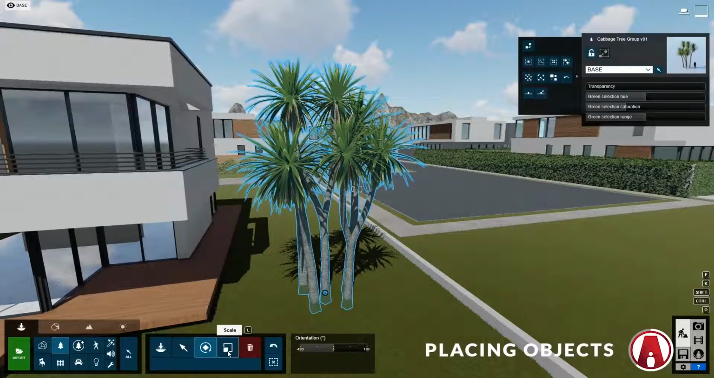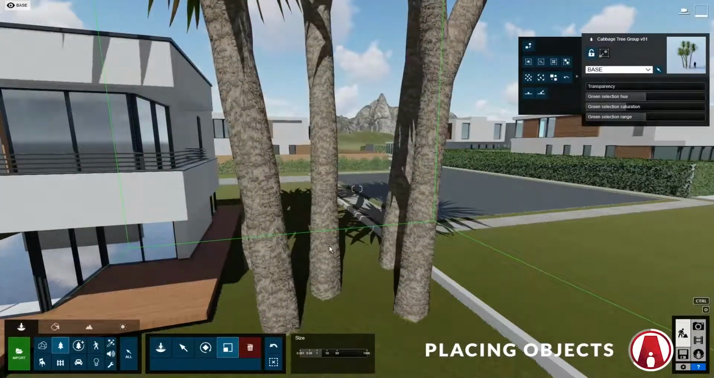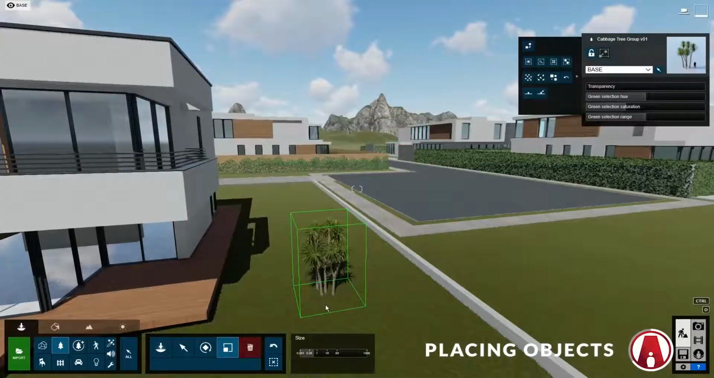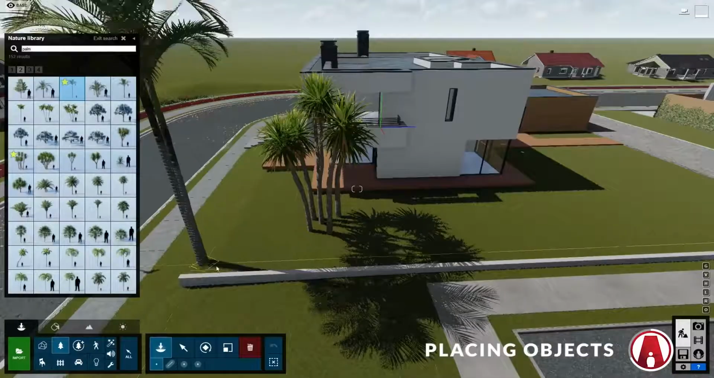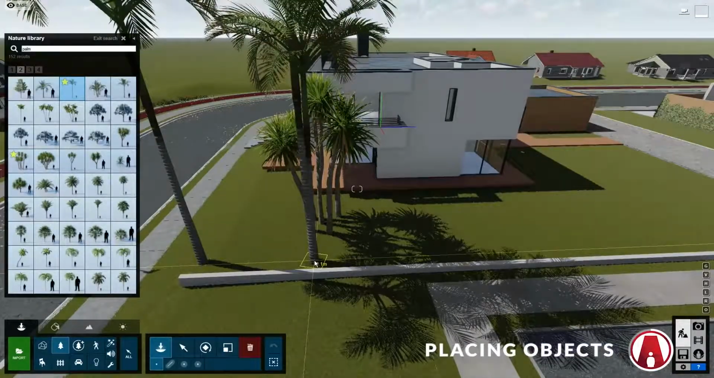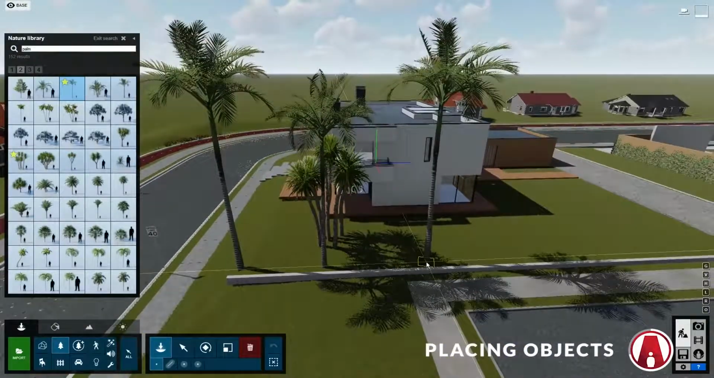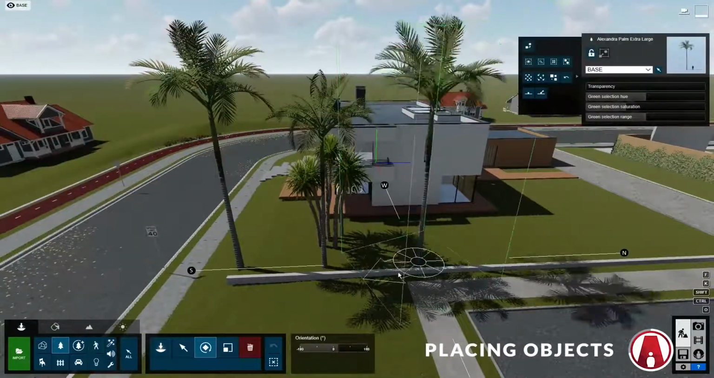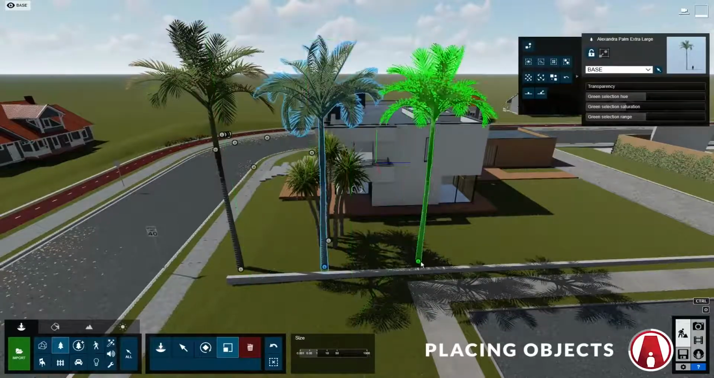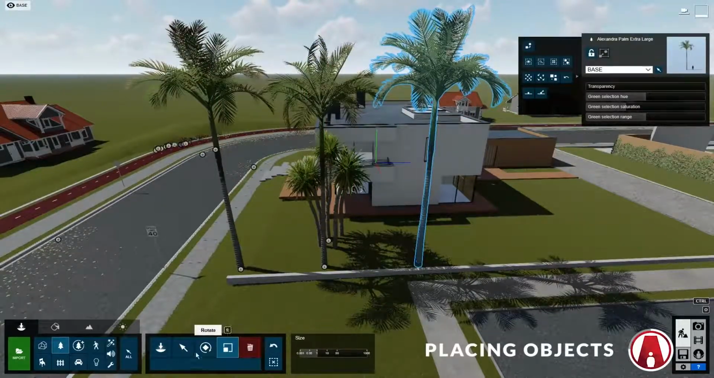Next is the scale tool, which lets you resize the object. Just drag up and down to make the object bigger or smaller. There's also the size slider here for you to use as well. By changing the scale and rotation a bit, you can use just one tree object but still make them all look slightly different. Instead of doing this after you place the object, you can also do it just before you place them.